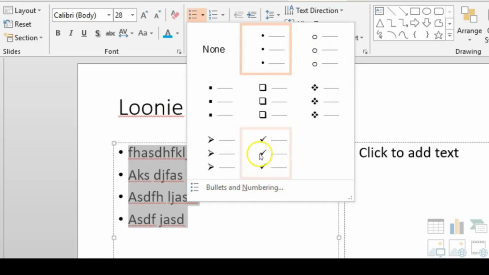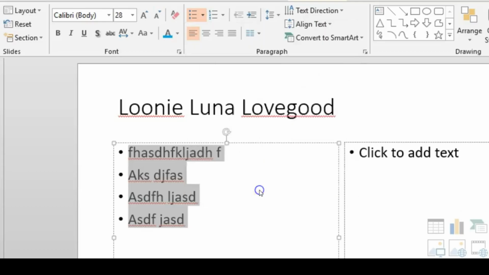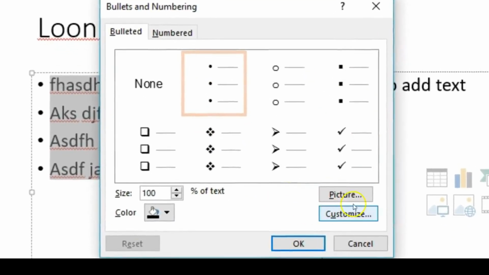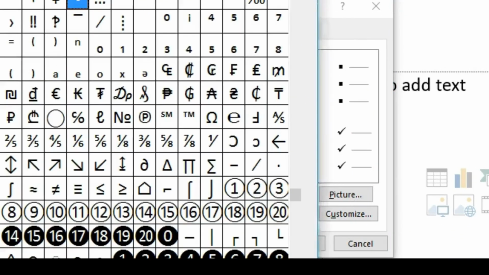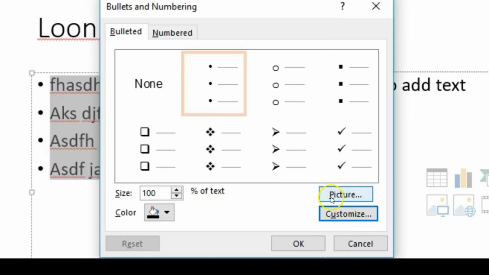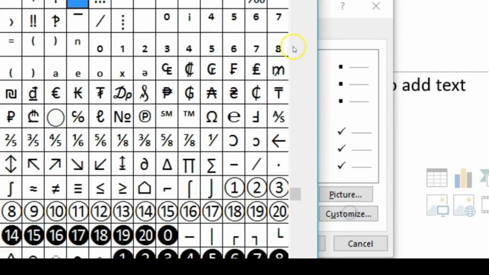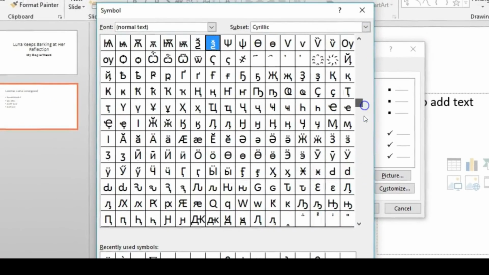Or you can create your own if you go to Bullets and Numbering. So let's go check that out. You can go here, or you can upload an image of what you want as the little indent. Or you can pick one from a list of symbols by clicking on this Customize button. Let me show you what that is. Clicking that Customize button, you've got a number of options for how you want to do it.